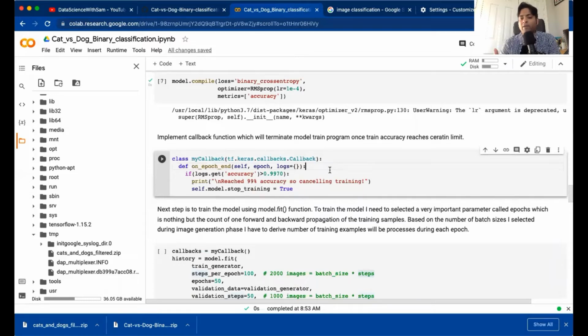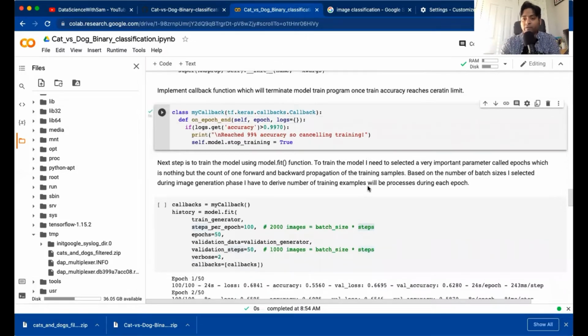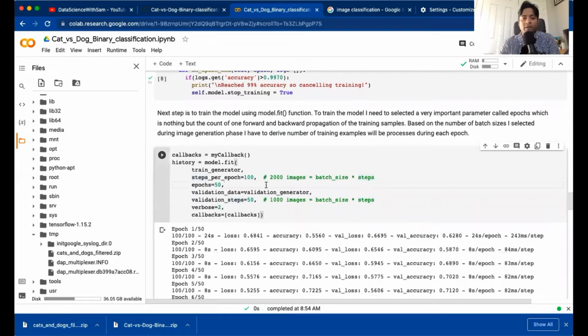So here I'm actually setting up a baseline accuracy score, which is 0.9970. If our model achieves that particular accuracy score during the training time, then it will stop right away. It will not process further. That's why I implemented the callback function. So eventually it will reduce some model training time. So the next step is to run the model.